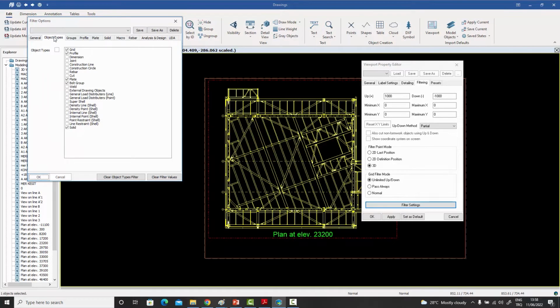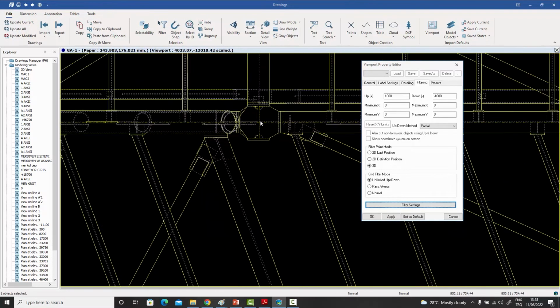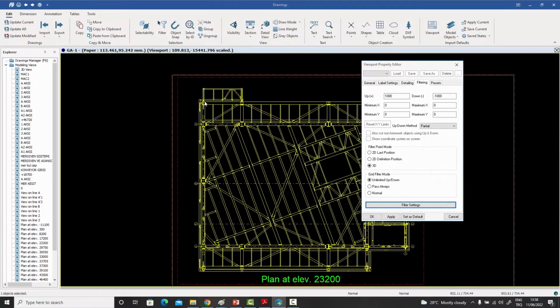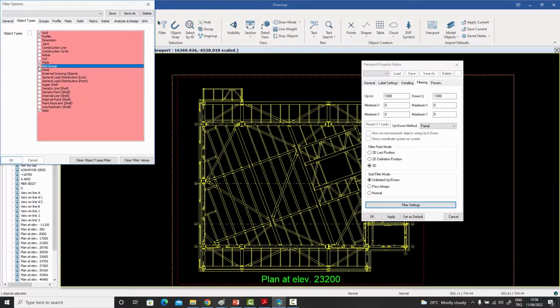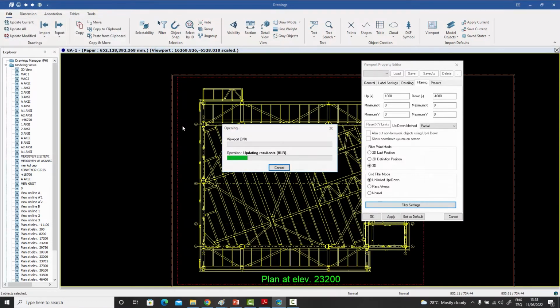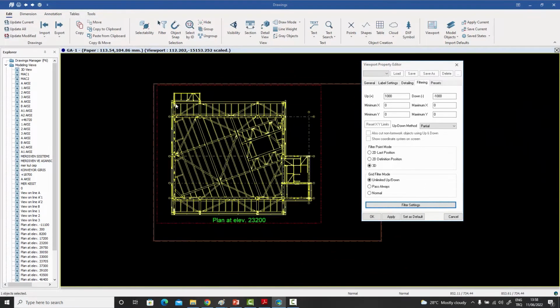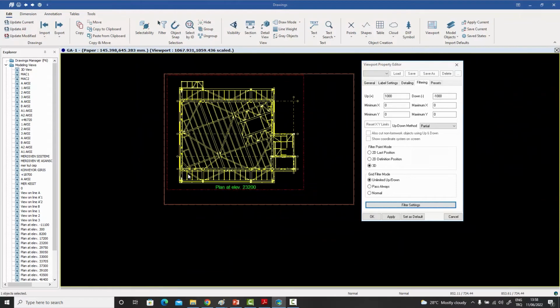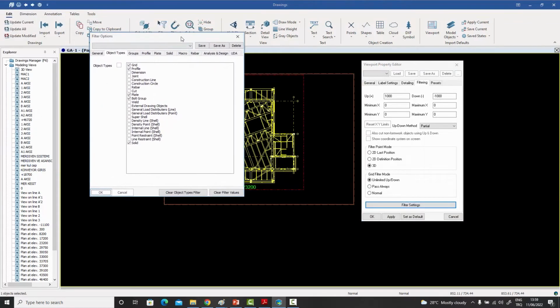So for example, I have object types. I can say that, okay, I don't want to see, say, the bolts. If I turn off the bolts and say OK, you can see that the bolts have disappeared from the screen. You no longer see the bolts. If I were to go in there and turn on the bolts again and say OK, now the bolts are visible in your view. So these filtering options, if I were to go back in there, let's see what we have. The first control you have is the object types, in which you can choose whether you want to see the grid, the profiles, the dimensions, the joints, the construction lines, the construction circles. These are coming from the model, if you remember. Rebars, any cuts you might want to see.